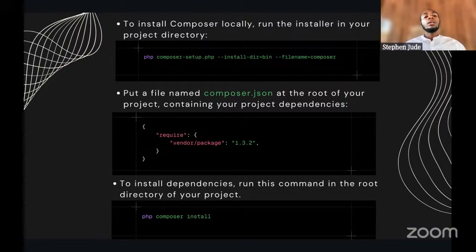So this is how you set up a Composer project. First of all, you need to install Composer locally on your system. The first way to do that is to go to getcomposer.org and follow the instructions. Now, there's a caveat, right? You don't actually have to do that.